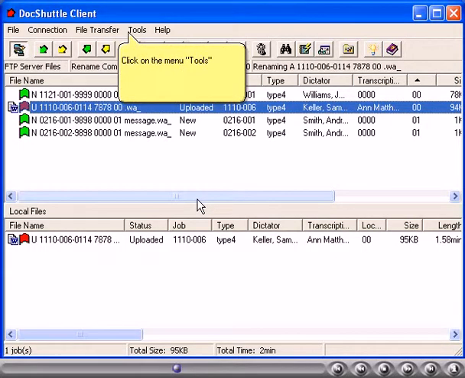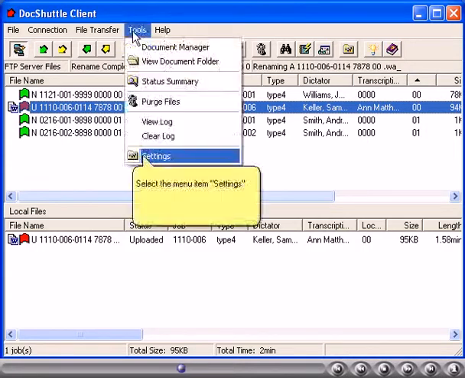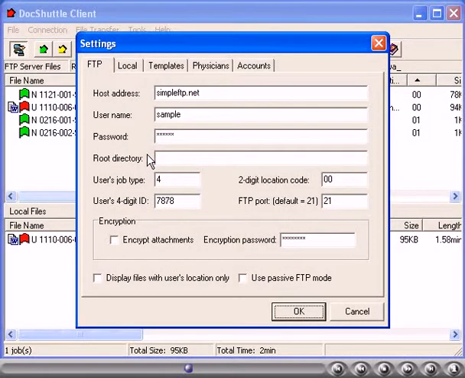Now that we have shown the typical transcription process, we will show how to create and modify Microsoft Word templates within DocShuttle Client software. To access the templates, select Tools, Settings from the DocShuttle Client menu. The Settings window will appear. In the Settings window, select the Templates tab.